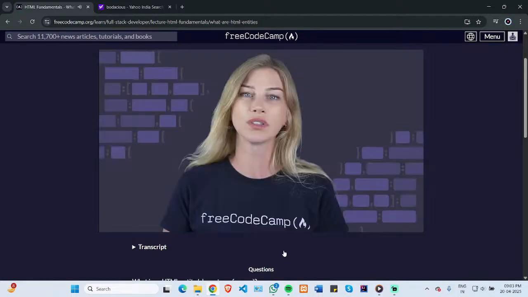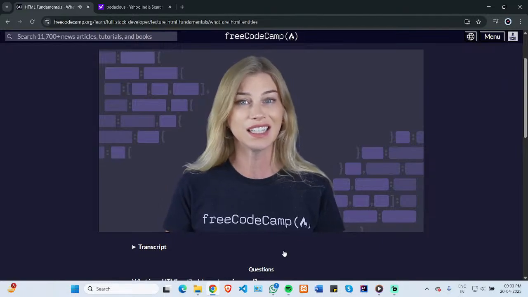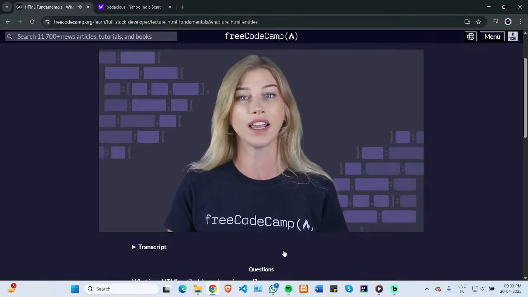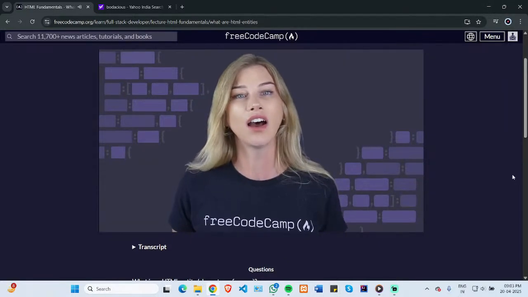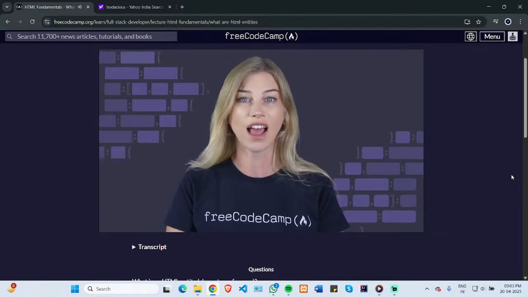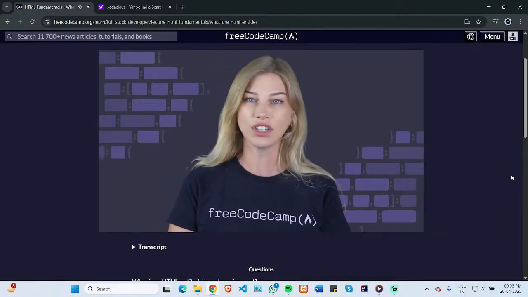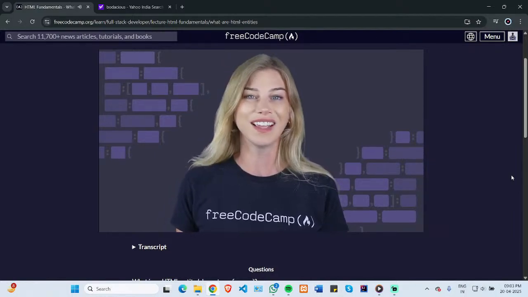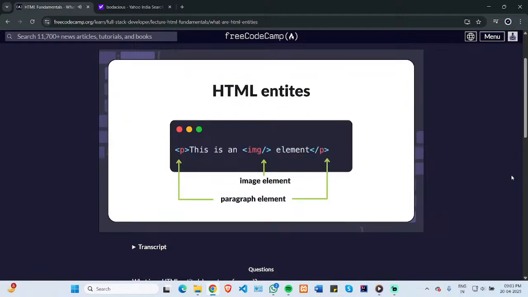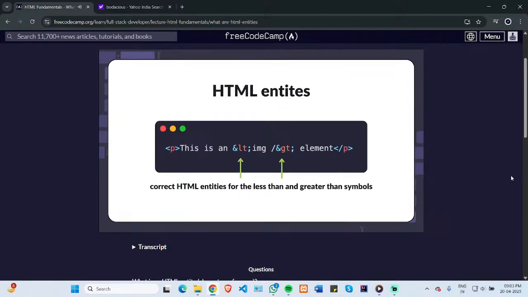This is happening because when the HTML parser sees the less than symbol followed by an HTML tag name, it interprets that as an HTML element. To fix this issue, you can use HTML entities. Here is an updated example using the correct HTML entities for the less than and greater than symbols. These types of character references are known as named character references.